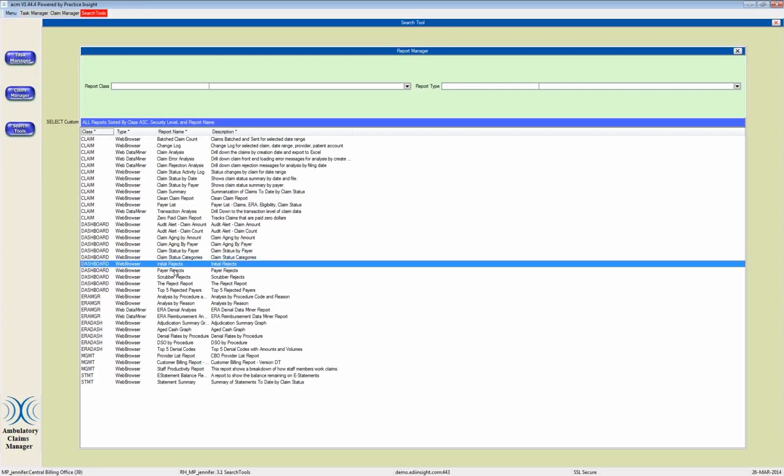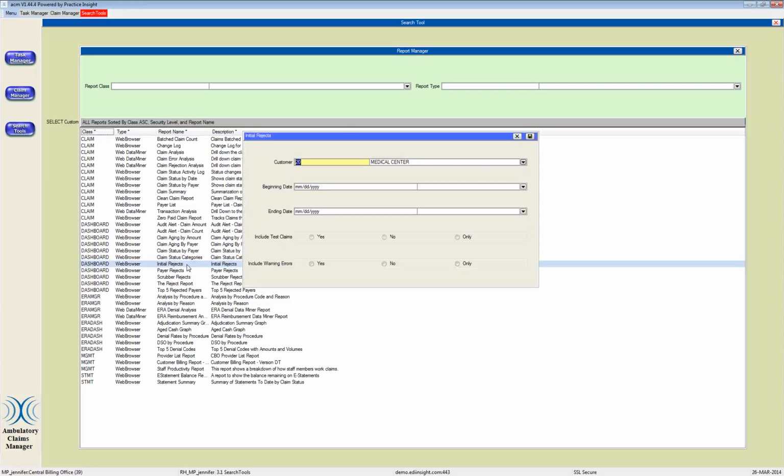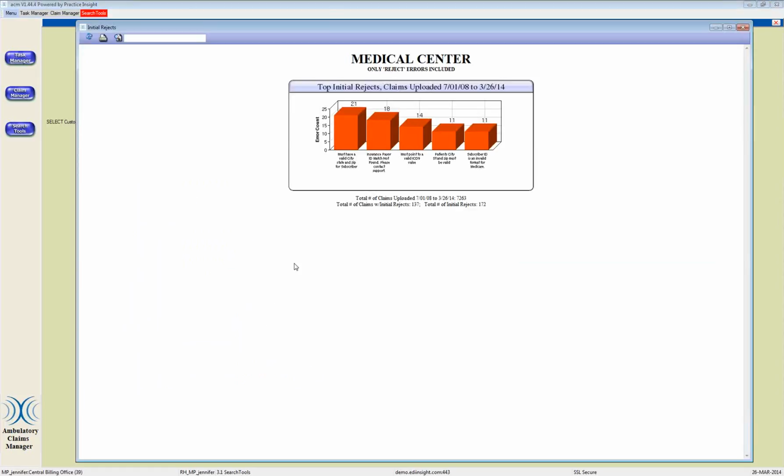All right. Now, the initial rejects and the payer rejects, these are both going to be helpful for you to run. This is going to show us the initial rejections, which again are at the clearinghouse. Payer rejections are at the insurance. So this is going to tell us the top rejections for that date range. This is a very large date range. We have valid city, state, and zip code. Insurance payer ID is not found. Valid ICD-9 code. Patient city, state, and zip must be valid. Okay, subscriber ID is an invalid format for Medicare.